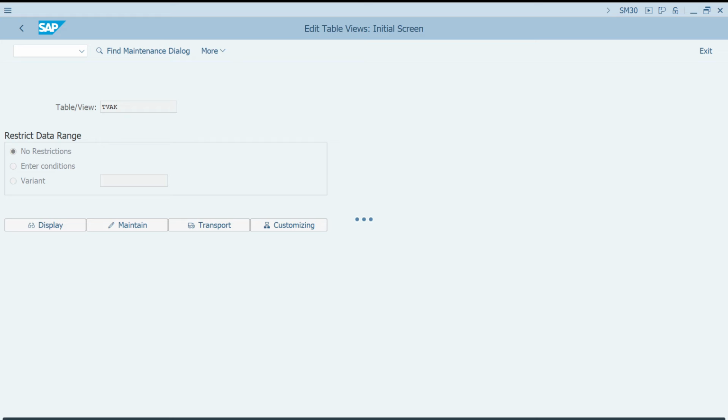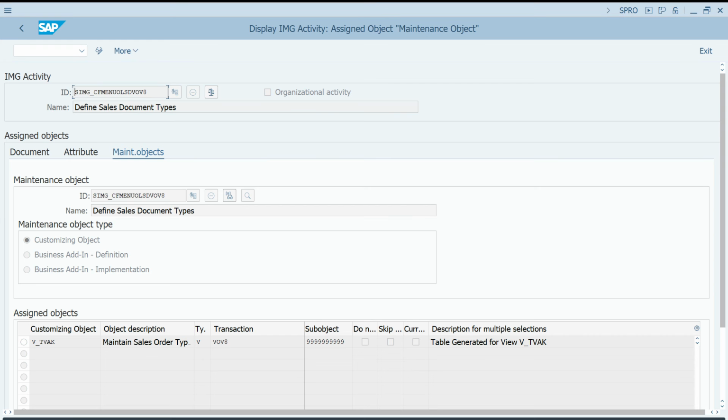Fine. So if you don't know the maintenance view, it's very simple. If you go to this node as I described now, you see the maintenance view for this TVAK table entries is V_TVAK. So just copy this one and open one more SM30.